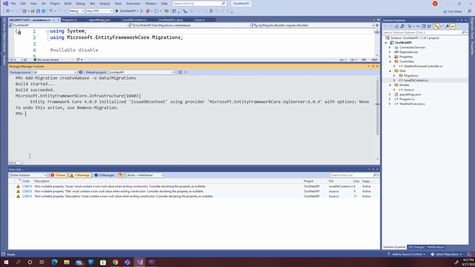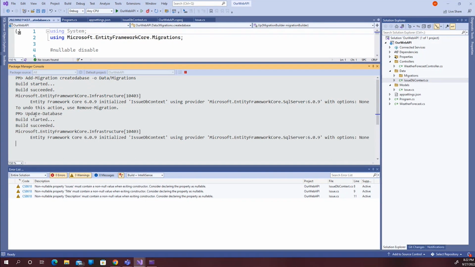So the migration is ready, and then we can say update to DB. So we'll say update database. With that, it will do the job.